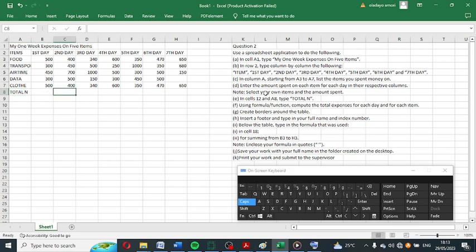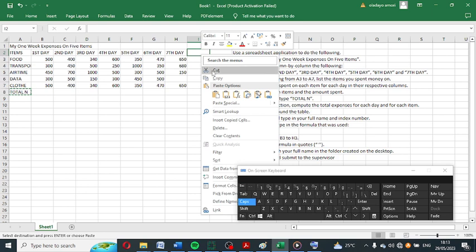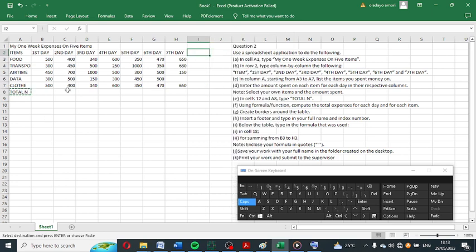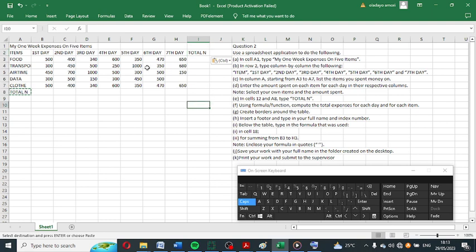Now we are asked to use a formula function to compute the total expense for each day. We have to compute the total expense for each day, which means we must have a total for each day here also. So I can just copy this total here and put it here as well, total for a day. I copy this cell, then come here, right click, then paste. So, total for each day.